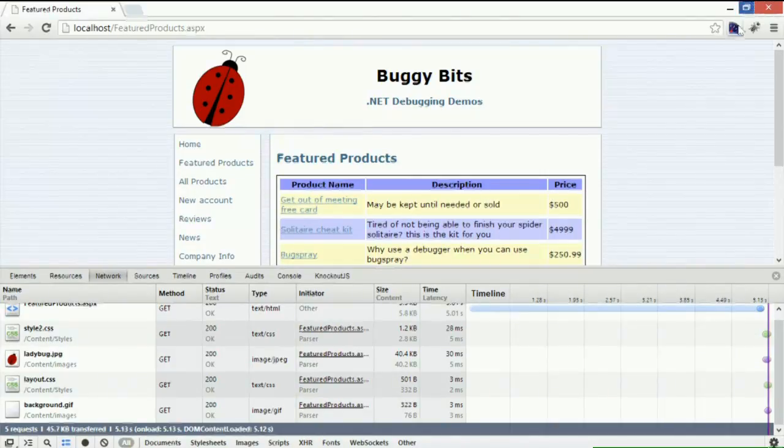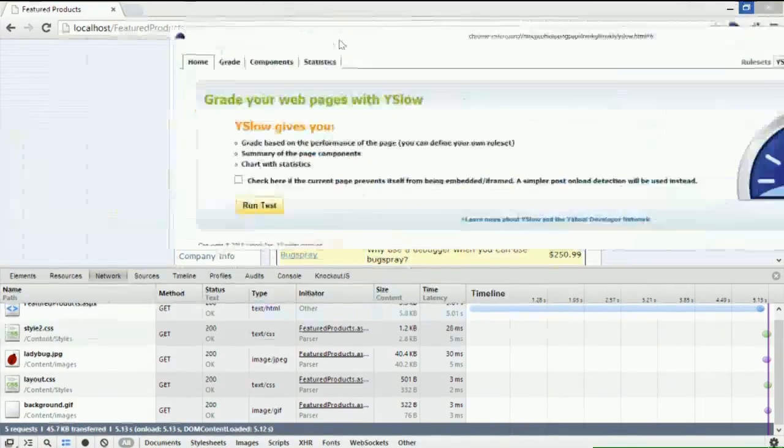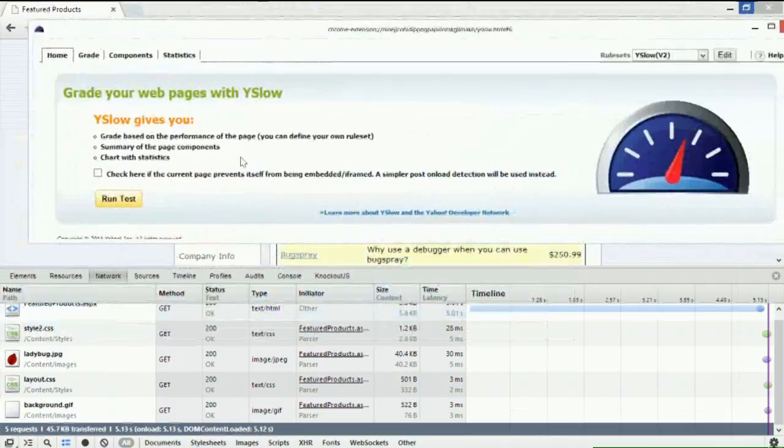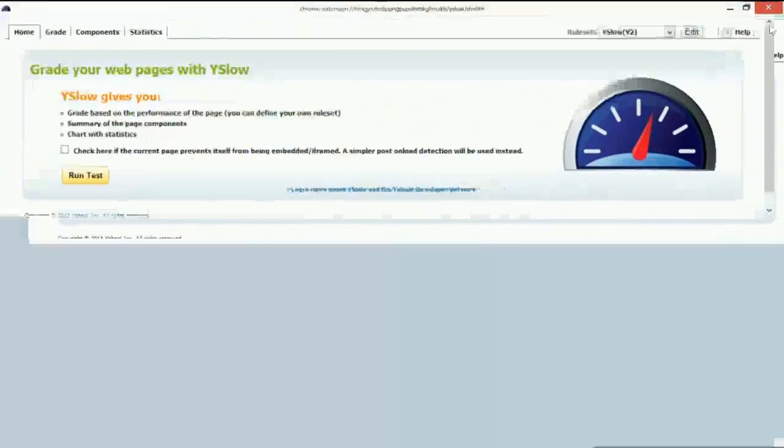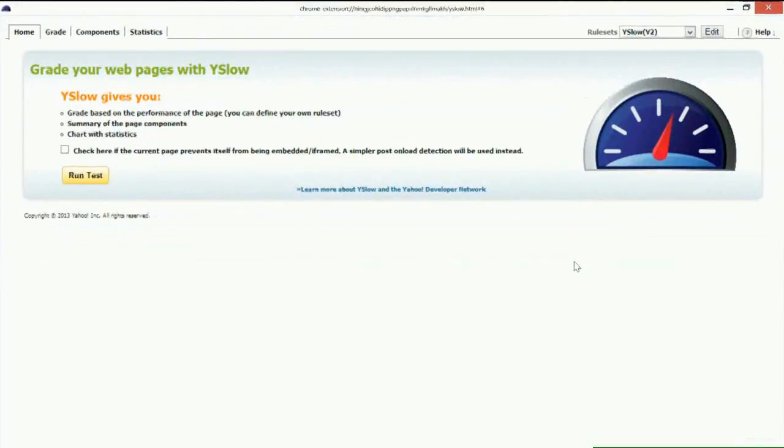I can use YSlow as well. YSlow, when you use it, you can analyze a page. You can analyze any page you want. I will just analyze this page, because I want to see if there is something I can do on my client side, on the resulting page here, to improve the performance of my application. So I would say run the test.